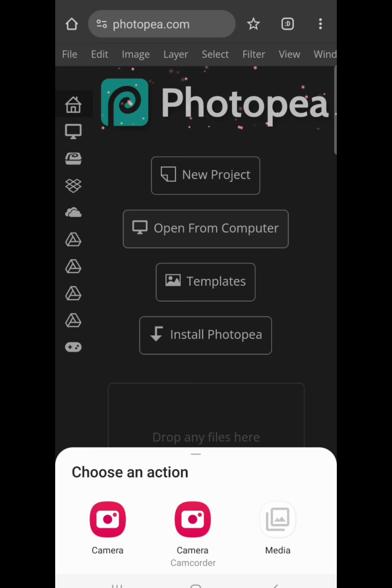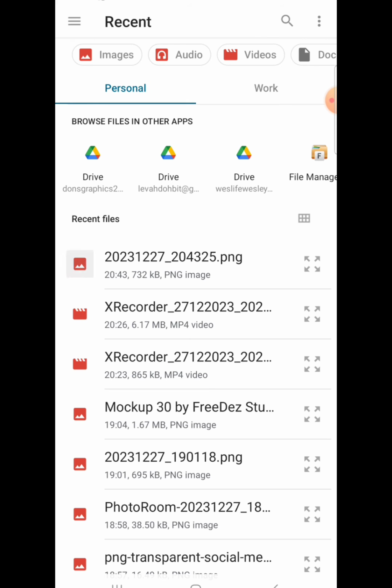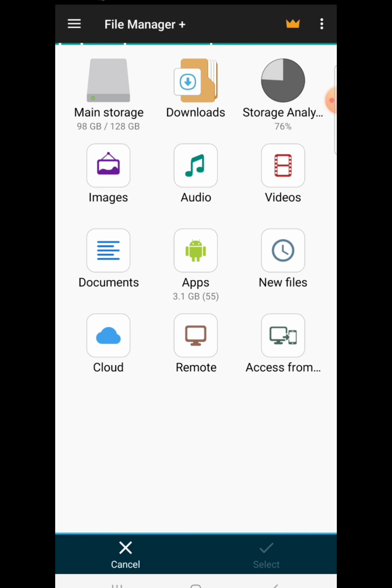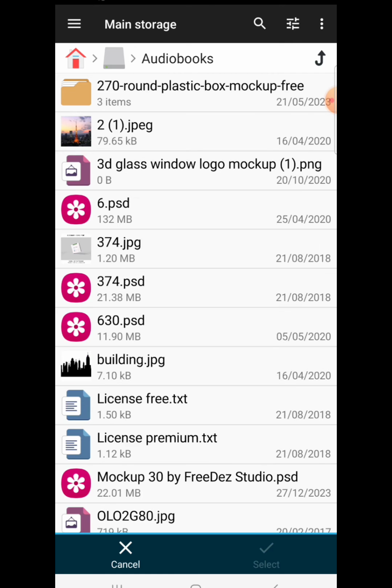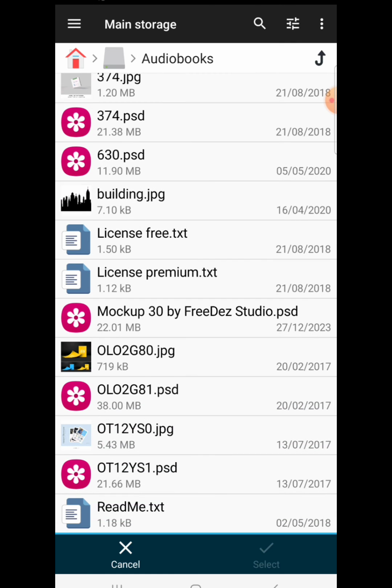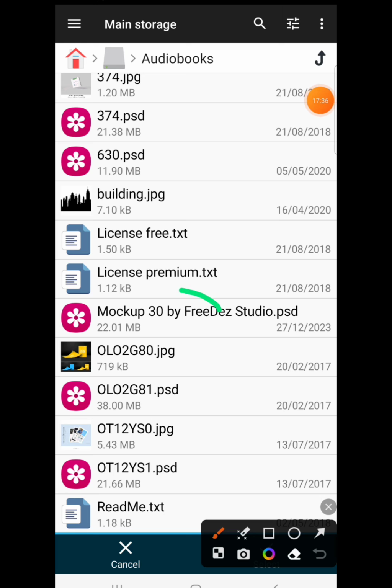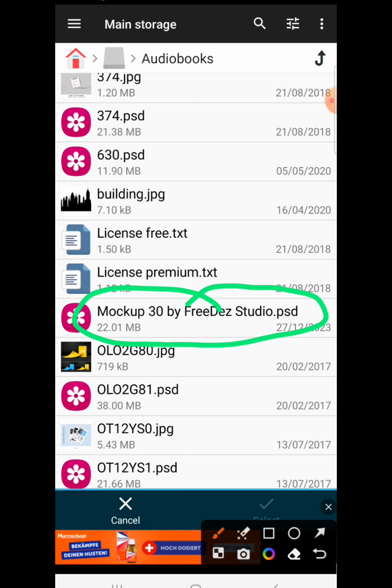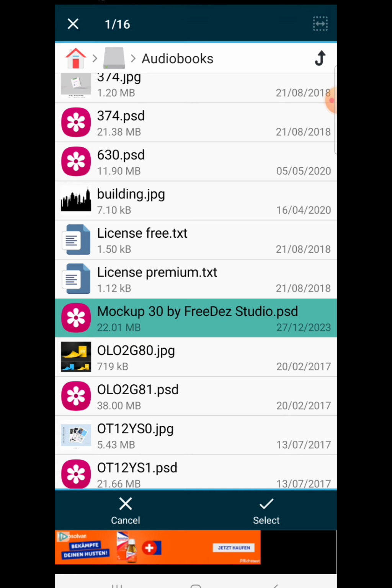So click on media. Now you need to go to the particular folder where you have your PSD mockup. I will be sharing the mockup with you in the video description. All you need to do is just grab it from there. On my storage, I have it stored in this folder. This is the name of the mockup, 3D Studio PSD. So we're just going to click on it. Then we click on select.